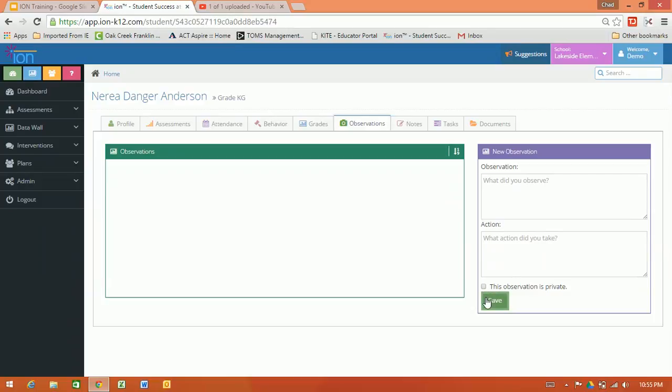You can also mark this observation as private. Only the person who creates an observation, and if they mark it private, only they would see this. This will just kind of keep a running tab of all the observations that go on. So as a teacher, you could begin recording some information if you have a few concerns and you just wanted to start noting them or making marks of them. You could begin to do that.